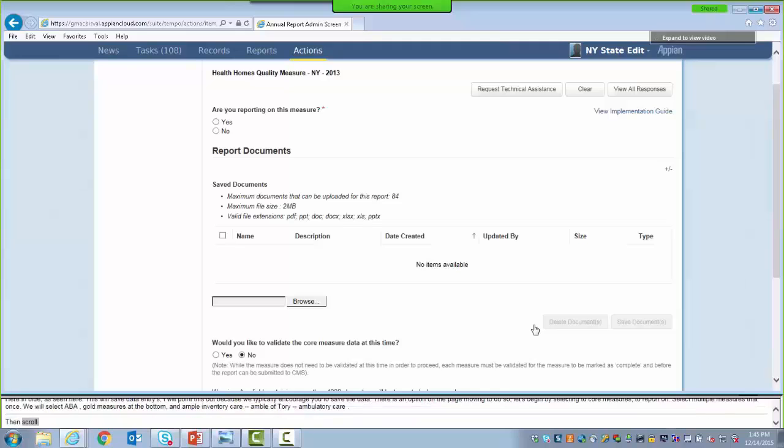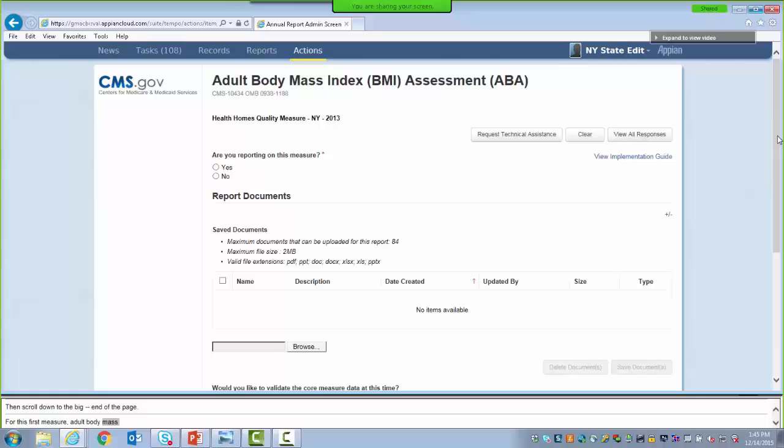Fill out the information for the first measure, in this case, adult body mass index assessment. We're going to scroll up a little bit so we can see the top of the page. This page is dynamic and more questions will appear as we go along depending on our selections. First, select yes, we are reporting on this measure.